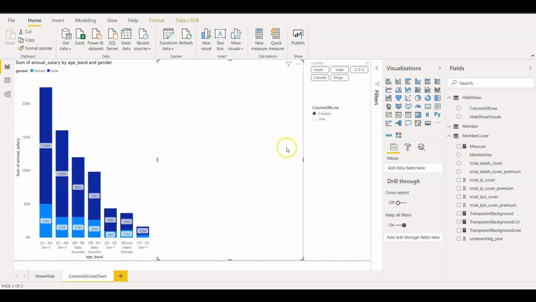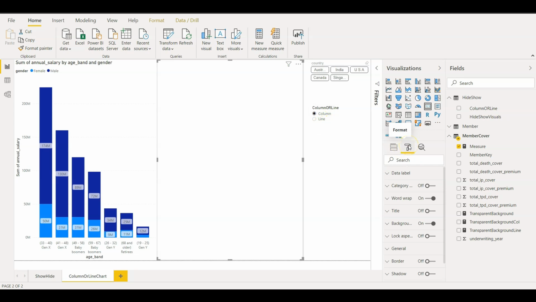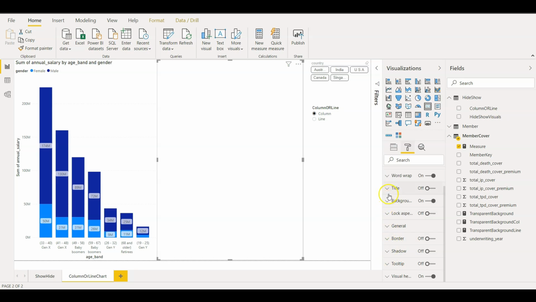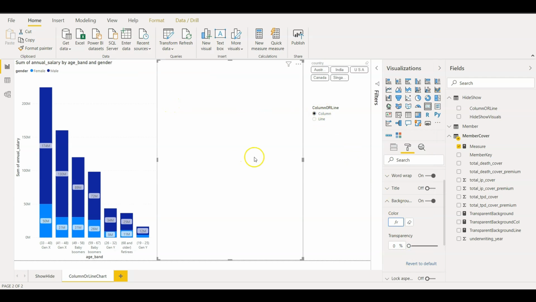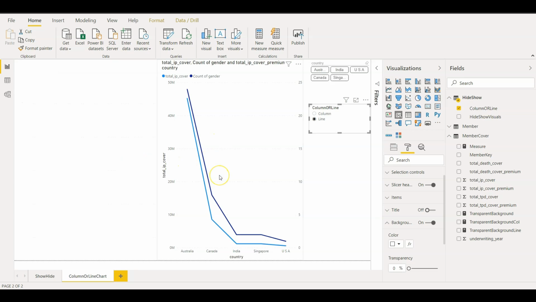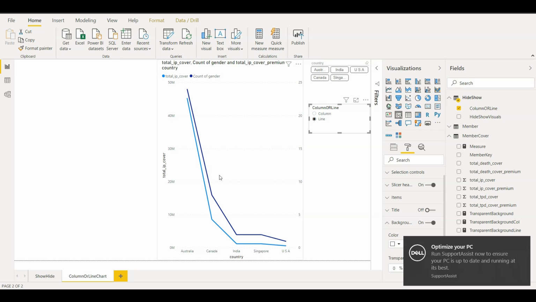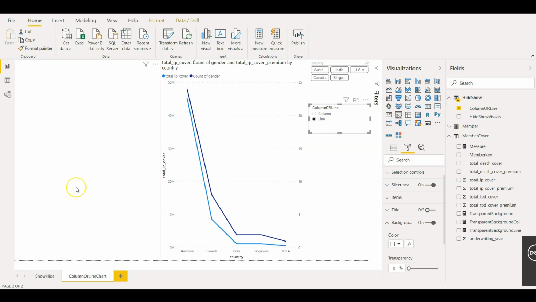Now if I select the other one, the card visual on top of the line chart, I go to the format tab and show you the background. I have added the conditional color here. If I click on this, you see I have selected the field value of transparent background line. As we have selected column here, this is turned into white. Now if I select the line, you see the line chart is now visible because the card on top of the line is now transparent, and the white color is shown for the card above the column chart. So that's why the column chart is now hidden. It's a very simple technique.